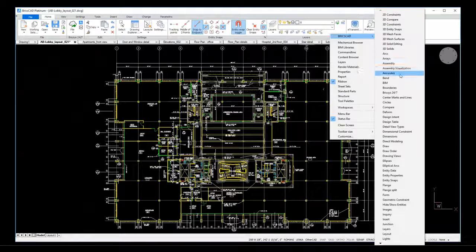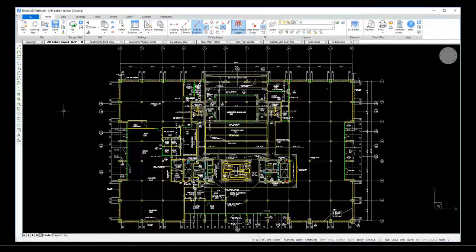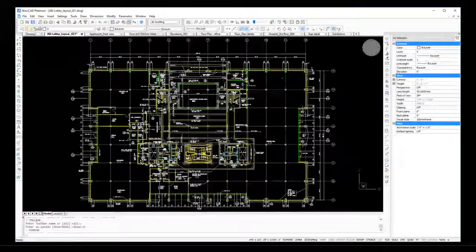And from here, there's one more thing I do want to add on, and BricsCAD has oodles and oodles of toolbars, and there's one toolbar I do want to have up, and that's the Draw toolbar. And as you can see, it docked over here on the left-hand side. Okay, now this is the environment that I like having.